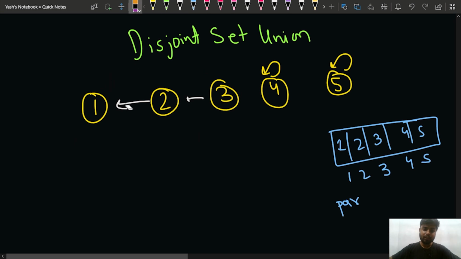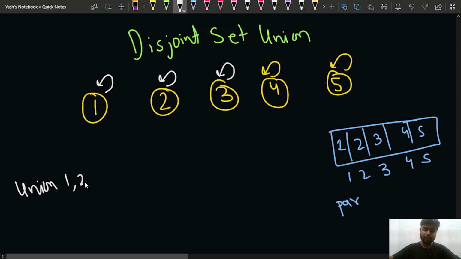So let's first of all check. Initially they are their own parent. Now I want to do the union. Let's say I want to do the union of 1 and 2. Can I do that? Yes, I can do the union of 1 and 2. Why can I do that? Because their parents are different: parent of 1 is 1, parent of 2 is 2.